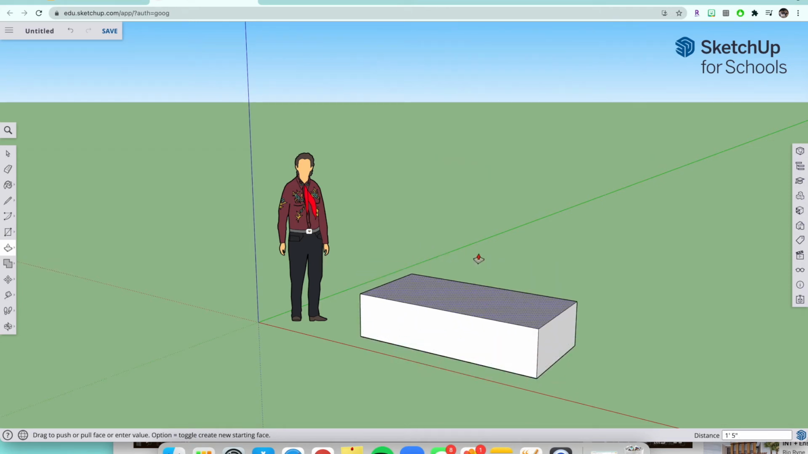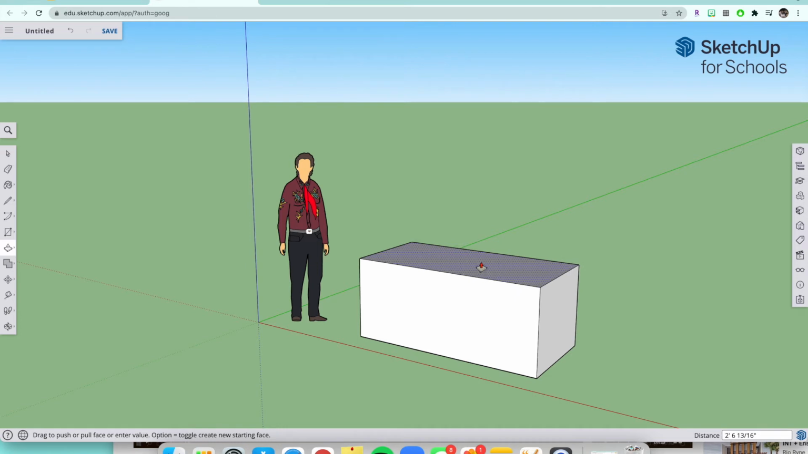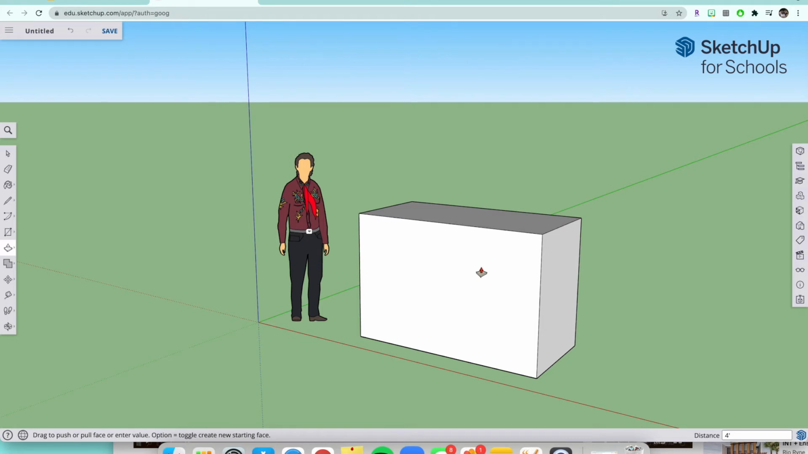Now we're going to leave it up, right up above the plane, and you're going to put 4 feet. So again, you're going to just type 4 and then put 1 tick mark and click enter. And there we go. So that is 4 feet.